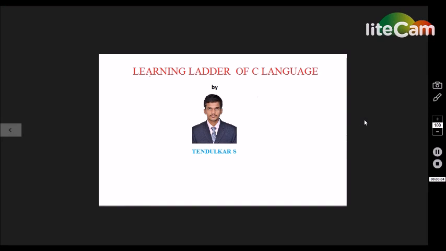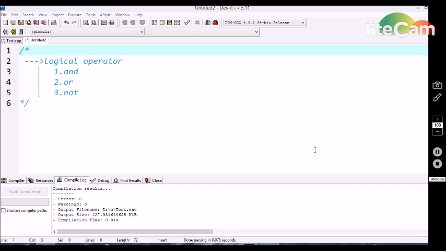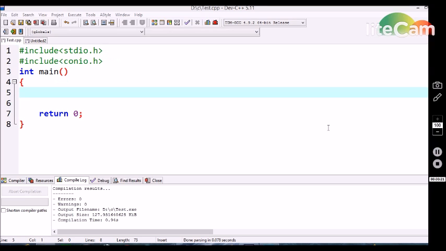In this tutorial, we are going to discuss logical operators. In C language, there are three logical operators: logical AND, logical OR, and logical NOT. Let's discuss these logical operators in depth in a program. In C language, these logical operators are used for checking conditions, whether they are true or false.